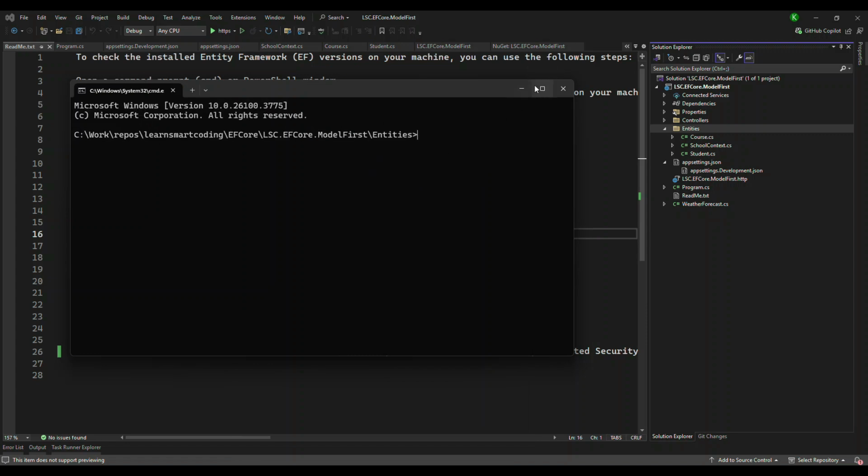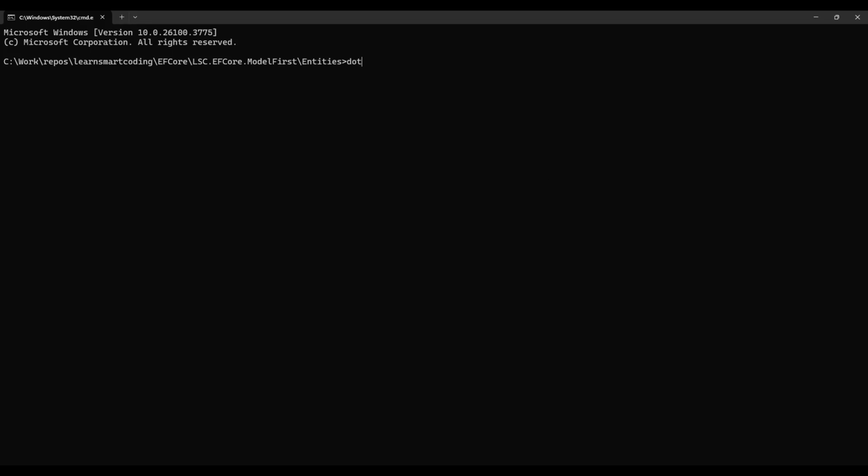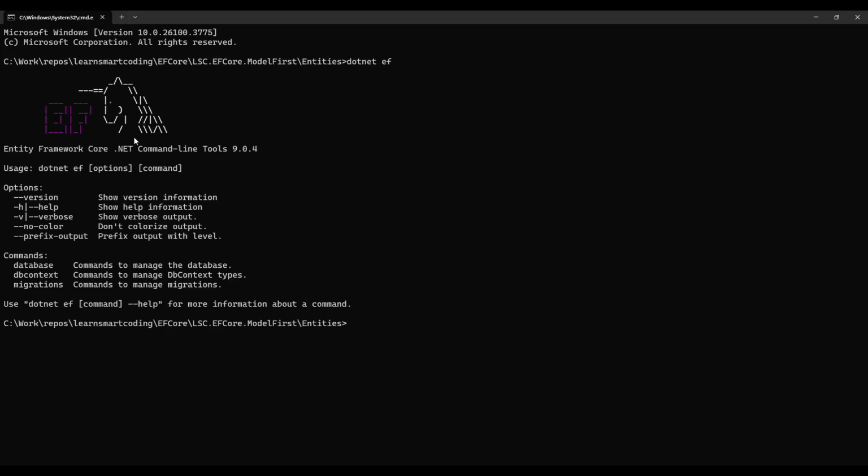Here we will say .NET EF. If you type this and it is installed, it will show you this horse kind of thing, EF, and then all of these things. What you need to understand as part of this video is that .NET EF is a command line tool, a CLI tool. It has three major commands: database, DB context, migration.